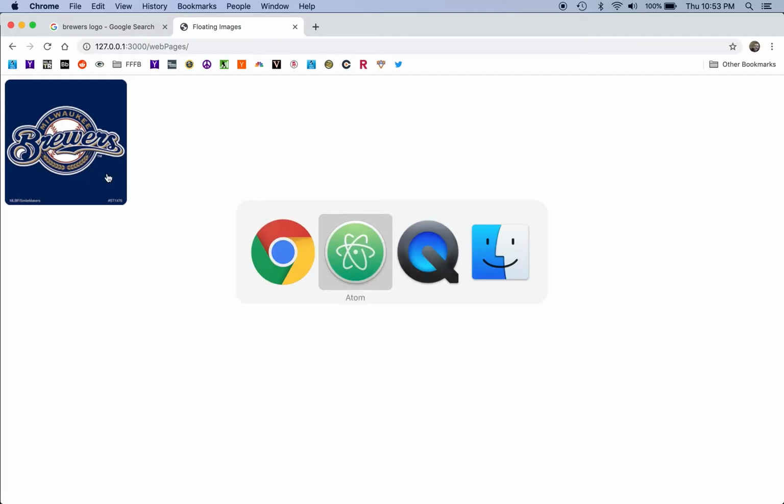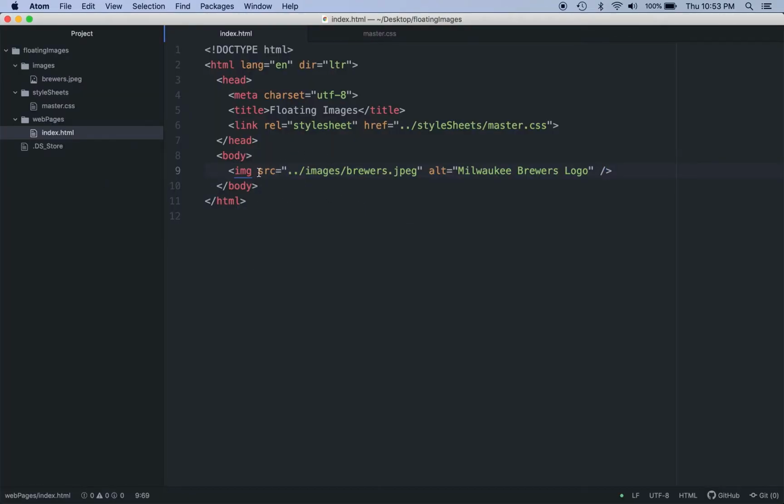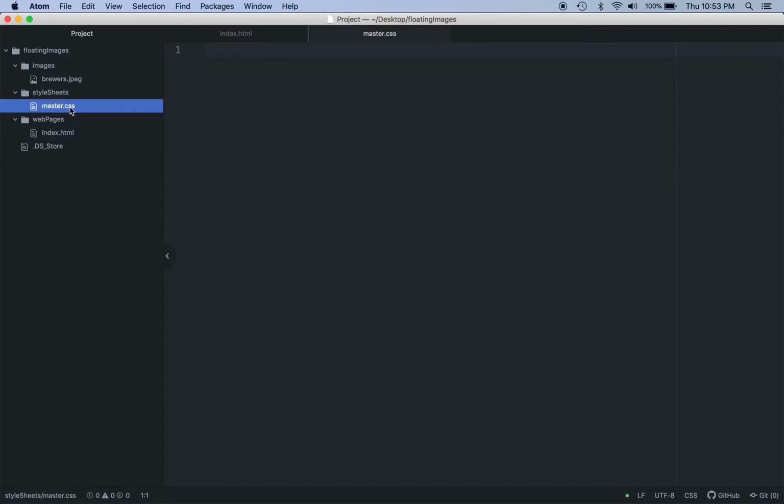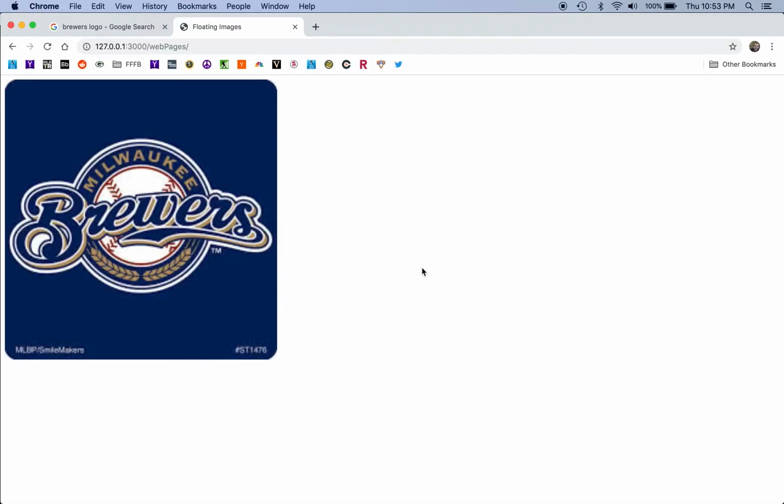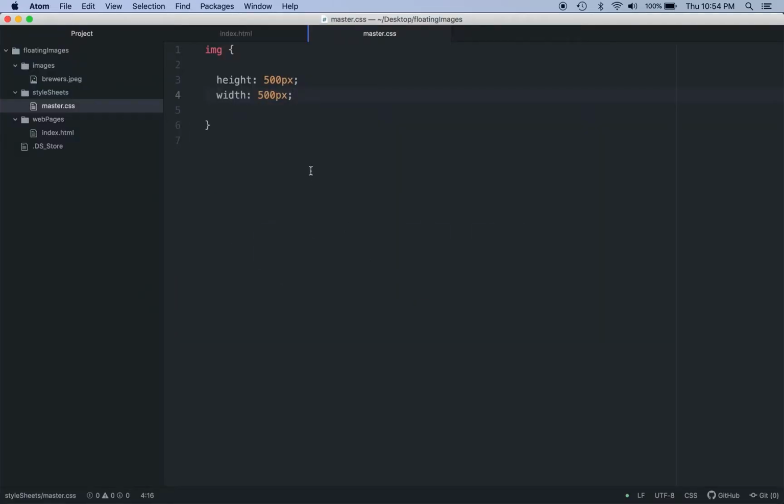Okay, so what I want to do is give this image a height and width. So I'm going to do that in my style sheet. So I'm going to give my image tags some height and width. So the height might be 500 pixels, and the width might be 500 pixels. It's square-ish, right? So now you can see it's a bigger image, 500 by 500. I might go with something a little bit more reasonable, something like 150 by 150.